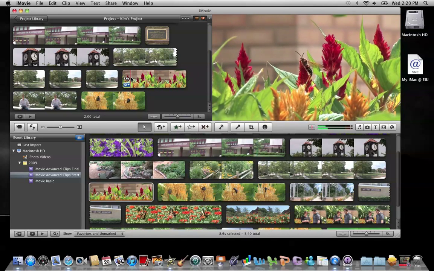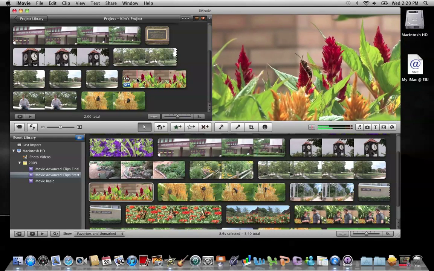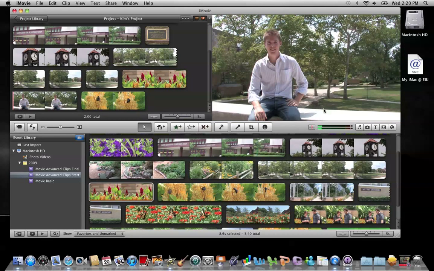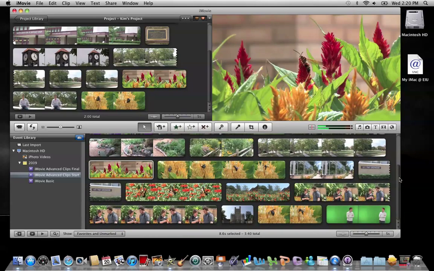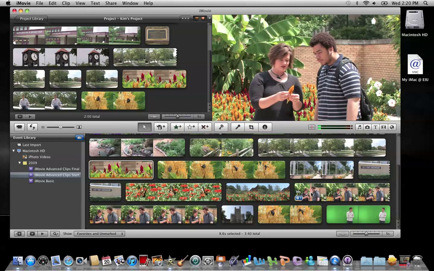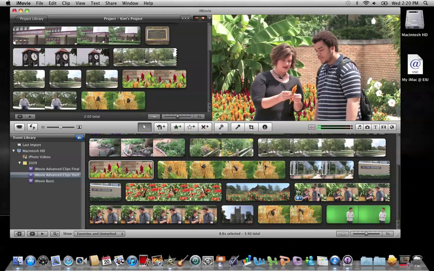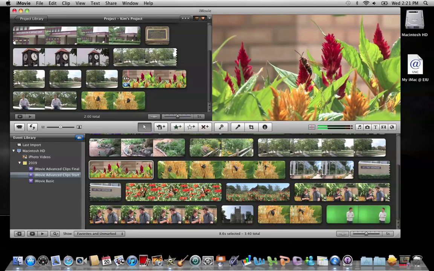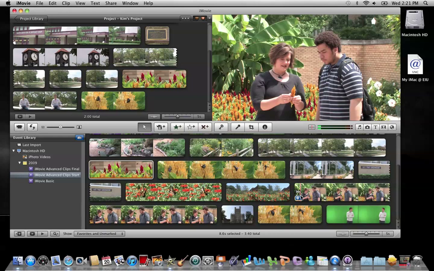We've got this clip right here of some flowers. Now, this is a clip up in the project. Also, take note that it's 8.6 seconds long. Down here below in my event, I have a 30-second clip of an instructor talking to a student about that particular type of flower. So this clip is 8.6 seconds, this clip is 30 seconds.